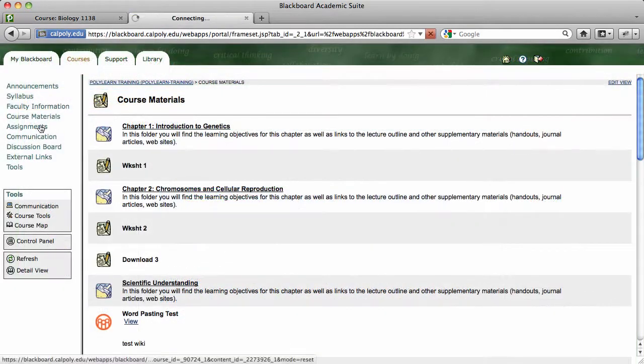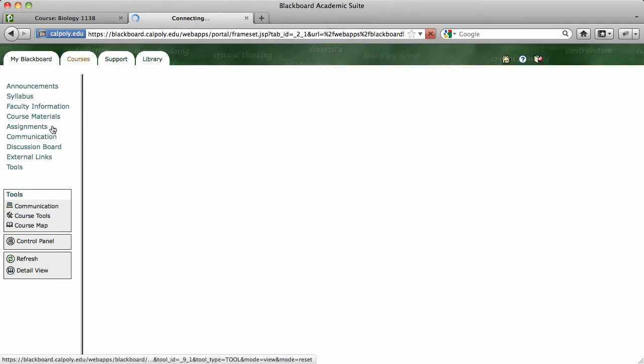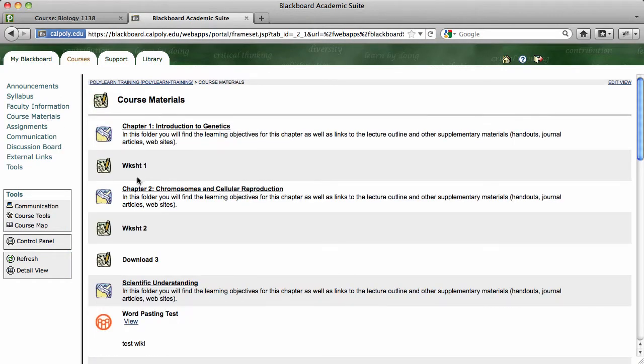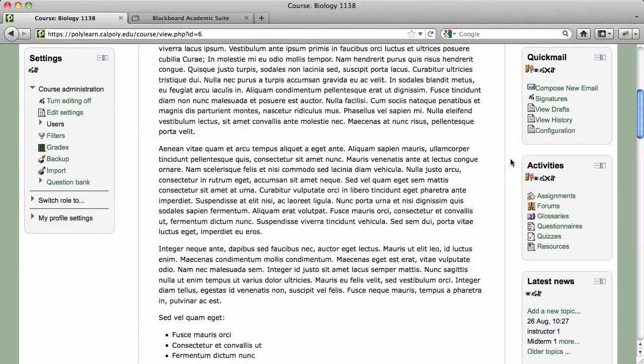Activities like assignments, quizzes, discussion forums, and surveys were spread out in Blackboard and sometimes hard to find, especially in courses that contained a lot of content. PolyLearn simplifies the process of locating all the activities of a certain type by organizing them within the activities block.